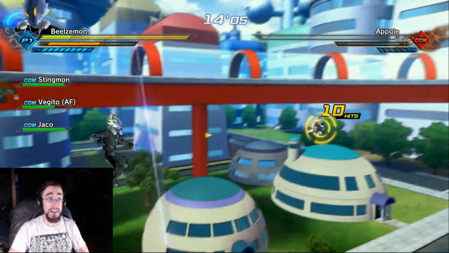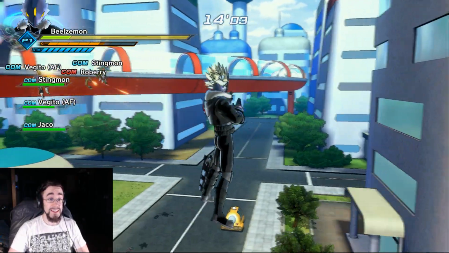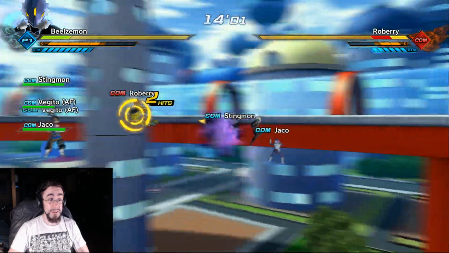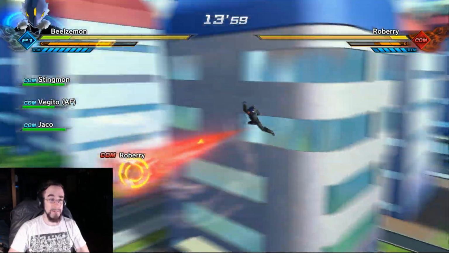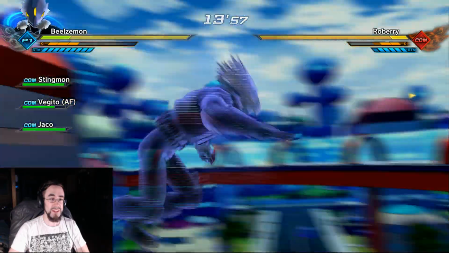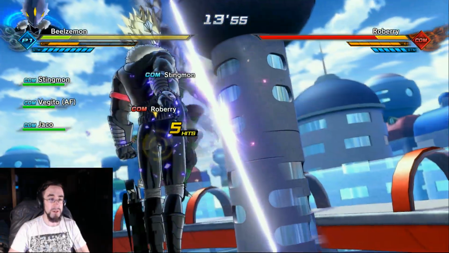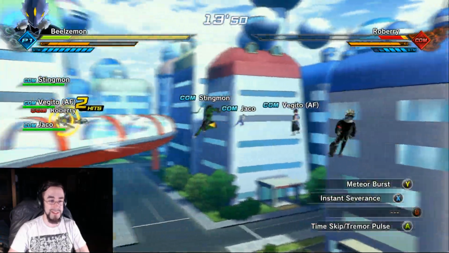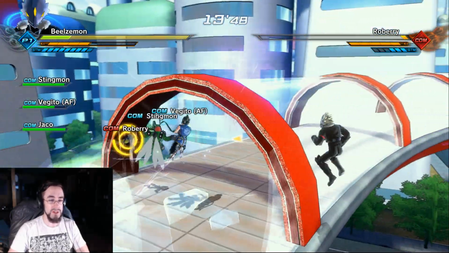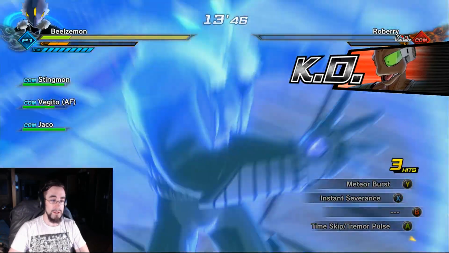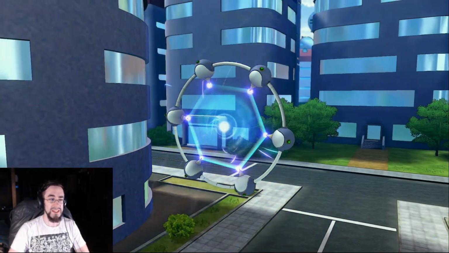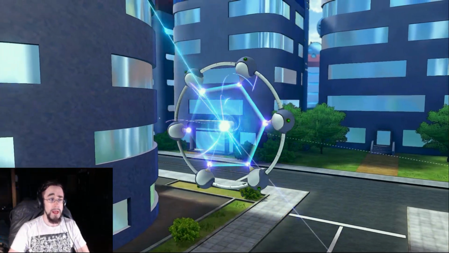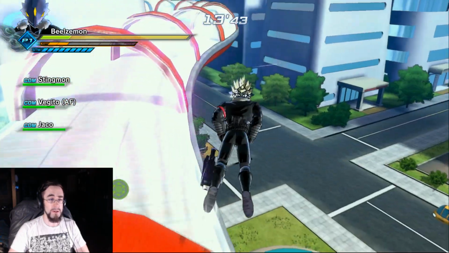Oh shit! Instant servants? Dude, that's badass! I like that move. Dude, that's technically like Darkness Claw. That's meta as fuck. That's awesome. And then you have Burst Meteor.